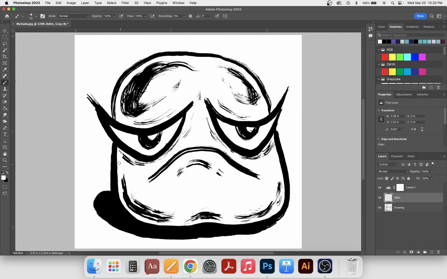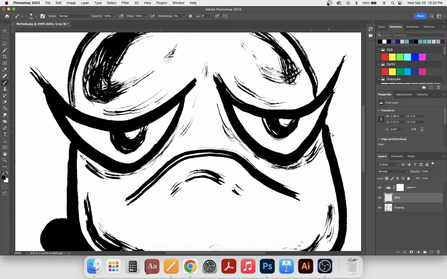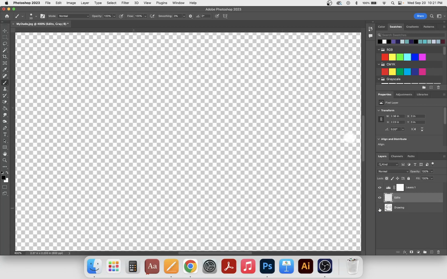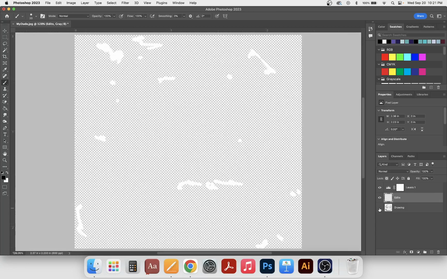Remember that X will take us back and forth between the white and the black. Other things we can do, if there are some areas that are maybe not fully black, maybe not fully white, and we want it to look a little crisper, we can adjust from there. So I'm going to hide my drawing layer for a second and zoom out. You can see that I quickly ran through and painted a few spots where there were dots that I don't like.